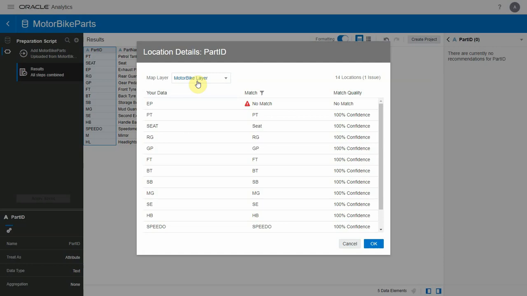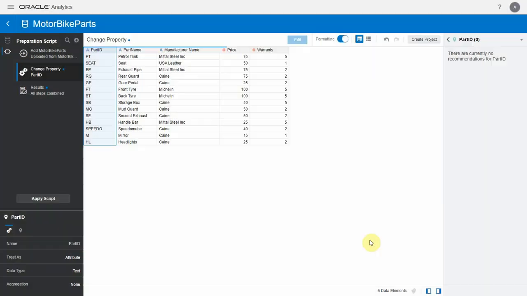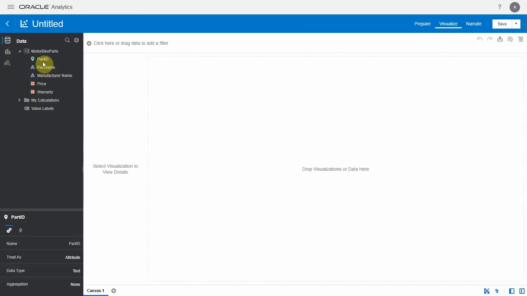And this is done only once. Here I'm going to assign this column to the motorbike layer we just created. Let me click OK. As we do this, you can see that the icon for the Part ID is now marked as a geographical object. So let's go and visualize now.